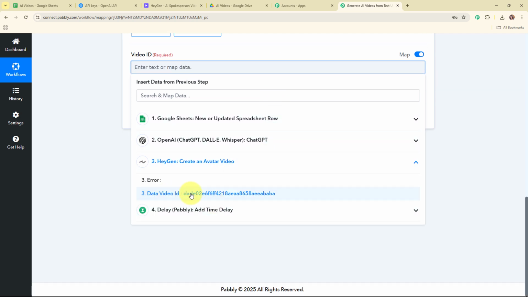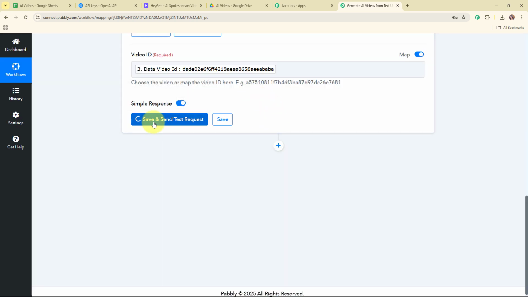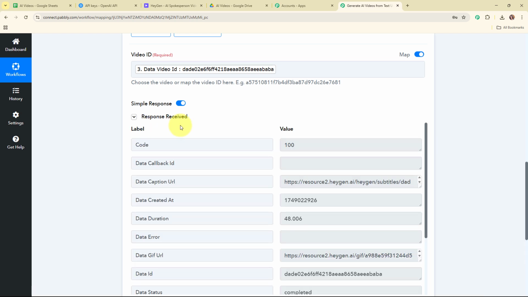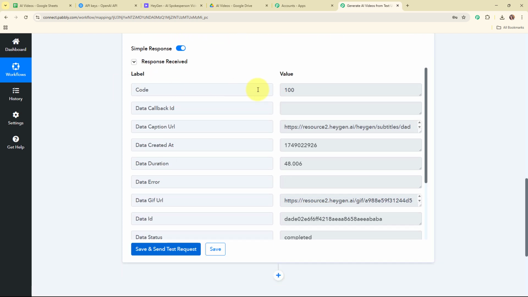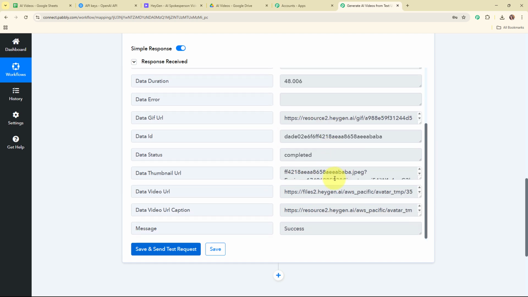So this is the data video ID, so I'm going to map it over here. And now I'm going to click on this save and send test request. And here you can see we have received a successful response where we have received the code, caption, URL. Here you can see the GIF URL. Here you can see the data ID, data status, and the data video URL as well. So with this, we have successfully created this video over here.